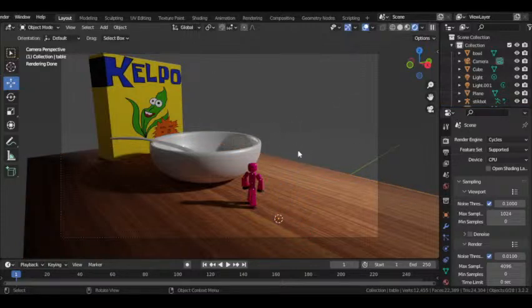Alright, so this looks really good. Now I need a background to show off a kitchen. So hold on just a moment.